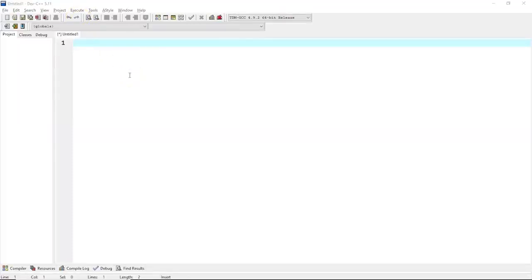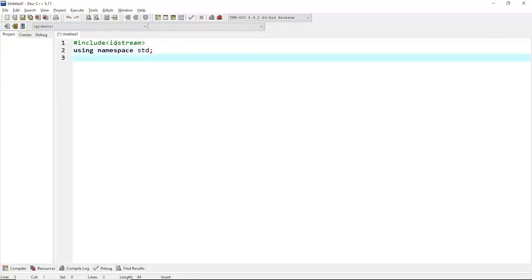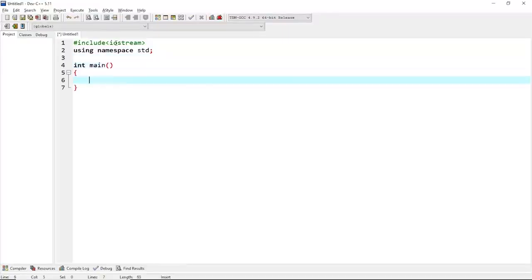So first of all, inside the main function we have to declare some variables, but before that we will write the header files, that is #include <iostream>, and then using namespace std. Alright, so we have included the header files. Now we'll start with the main function. Inside the main function we will declare the variables.